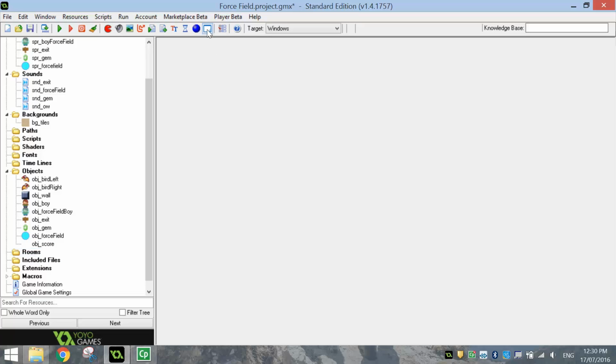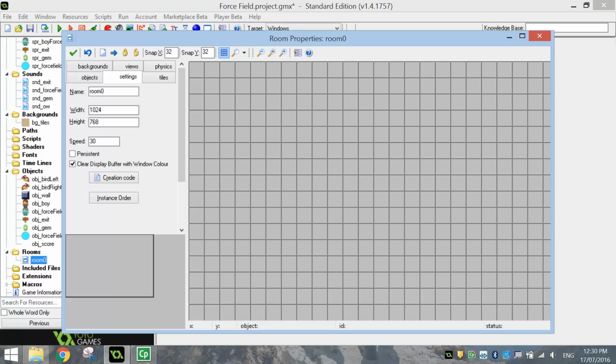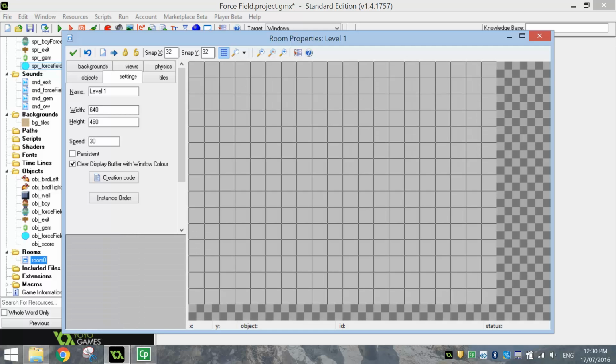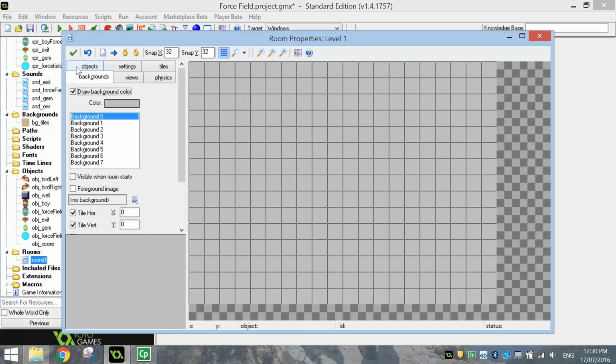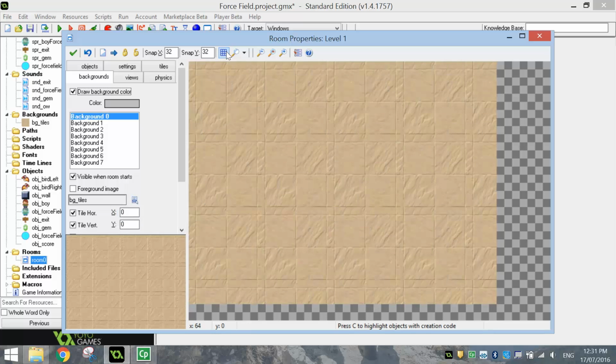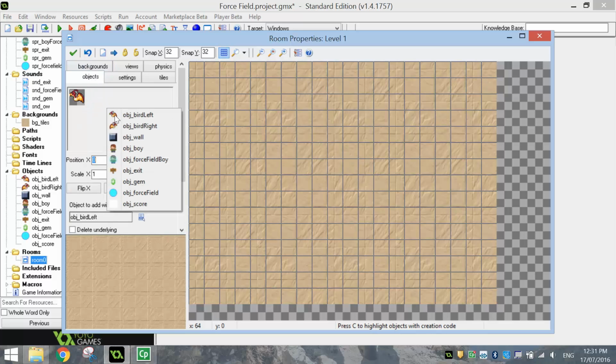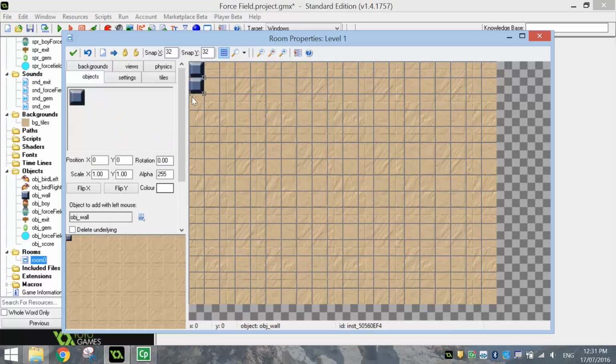So up the top, press that white box with the blue border to create a level. We'll give the name of this level level 1. The width's going to be 640 by 480 for the height. Now go to the background tab next. About halfway down you'll see that no background piece of writing. Change that by clicking on it and choosing bg_tiles, and you can see that we've got a tiled background now. The other thing we need to do now is design it, so go to your objects and quickly design yourself a simple maze game.